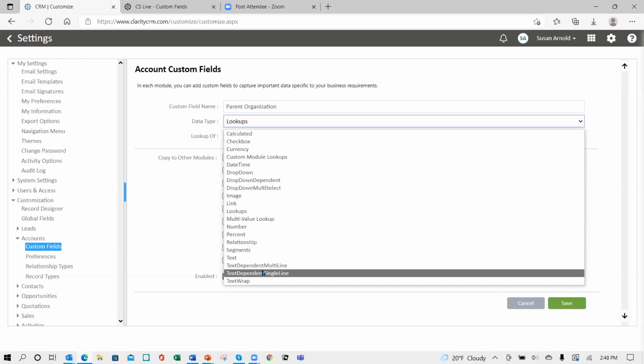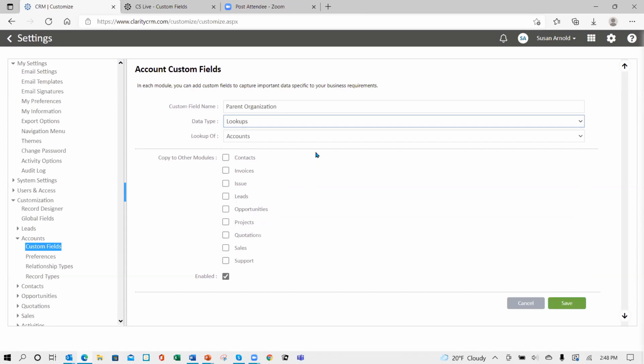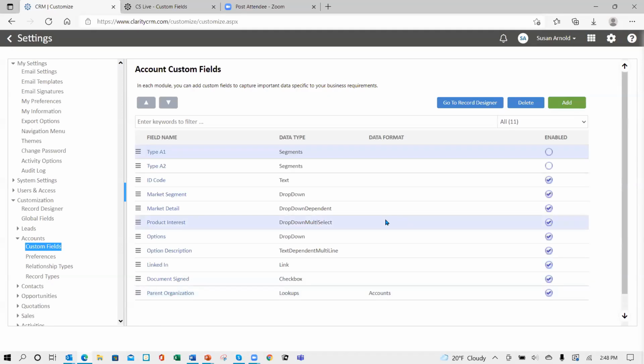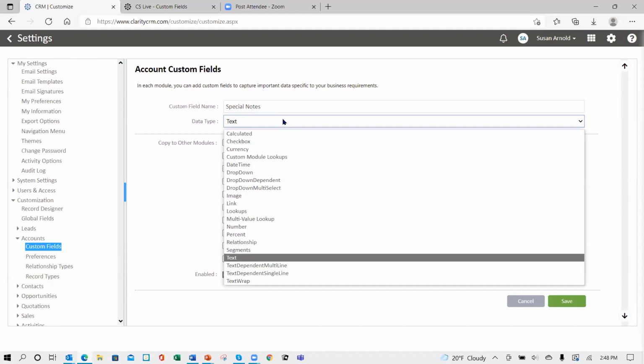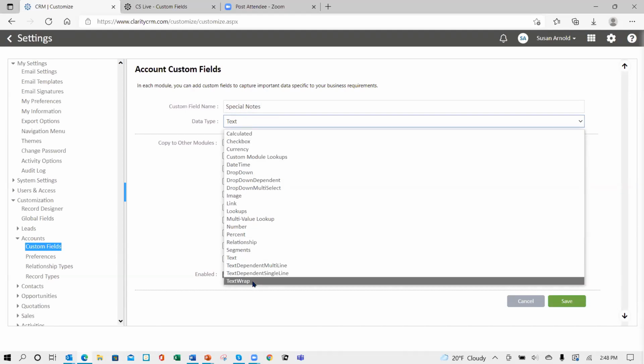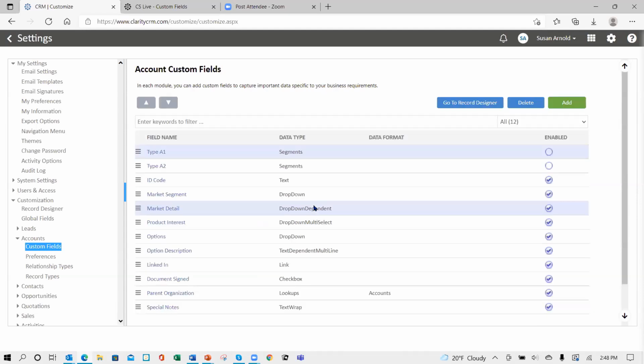Okay, so explore all of these and look at them and think through what might be helpful. I'm going to connect this to accounts. Again, I'm not going to send it to other modules right now. And one more that can be helpful is one called a text wrap field, where you might want to type some additional text, kind of notes, in here. I'm just going to type in special notes and make it a text wrap type field, okay? And then save it. So we've got all of those in here.